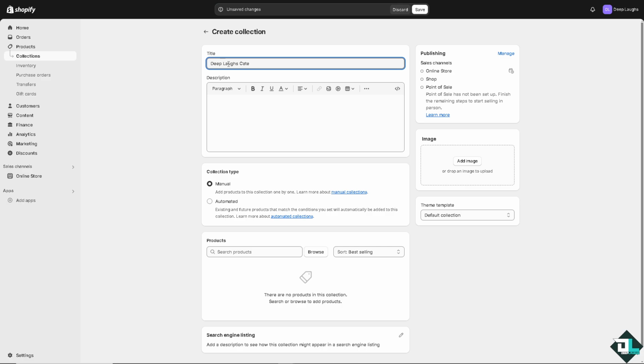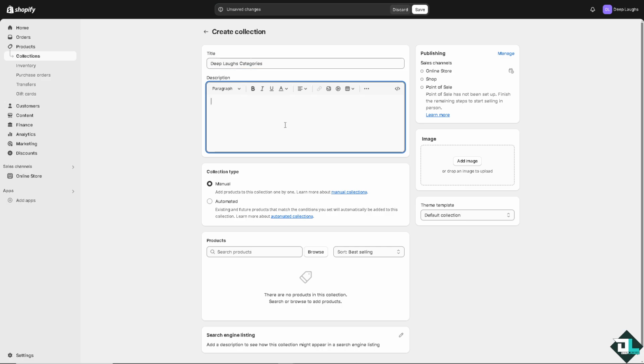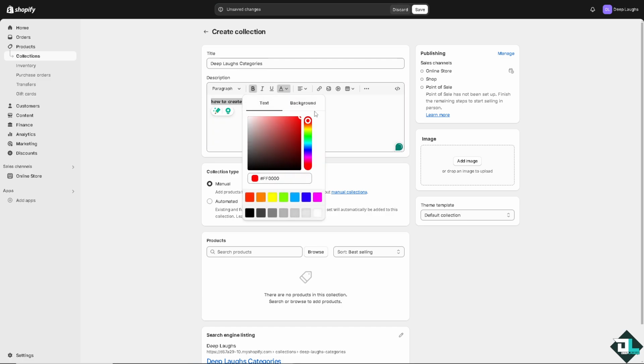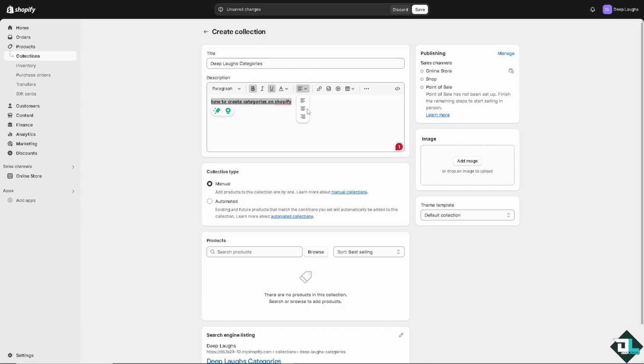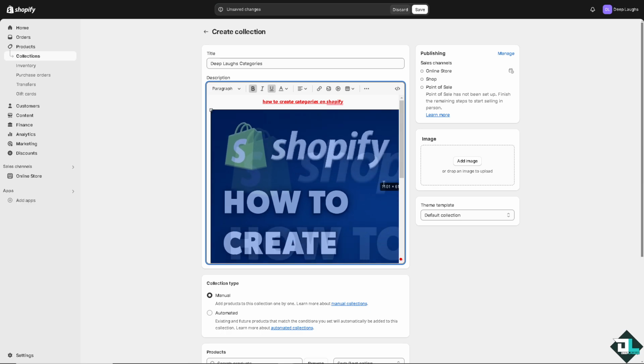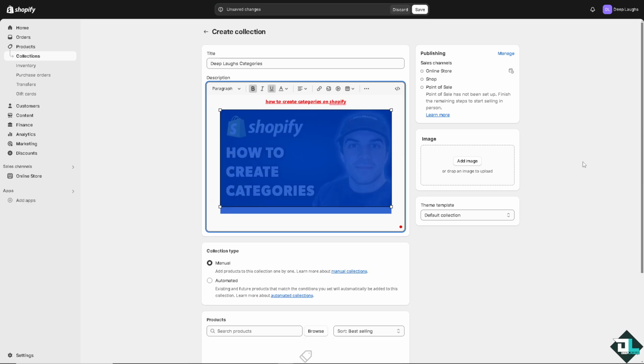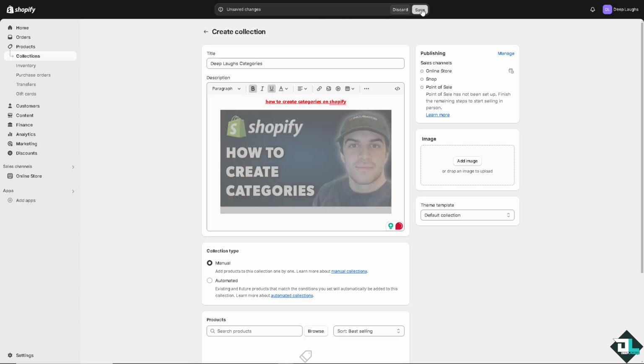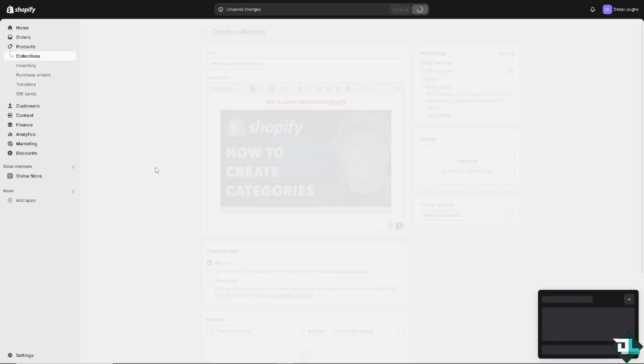categories, right? Now for the small description, I'm going to put in something like this. Change the color to red, underline, center, and I'm going to add something like a small image or product image. Now after adding the image, I'm going to click on save, all right, so to create my first collection.